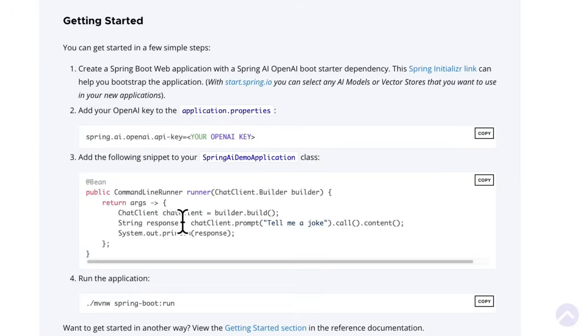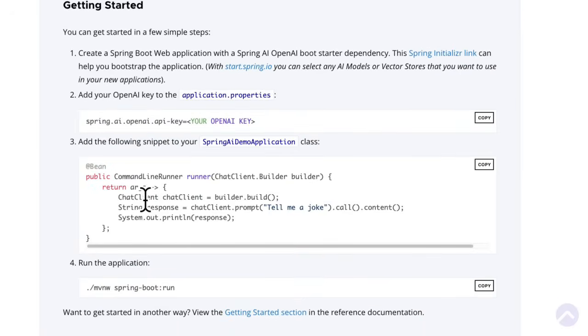And here you can see this is basically the getting started. And it's quite straightforward. All we have to do is set the API key like so. And then we pretty much just use the chat client. We say build, and then we create a prompt and off we go. All right, let's go ahead and learn how to integrate this into our application.